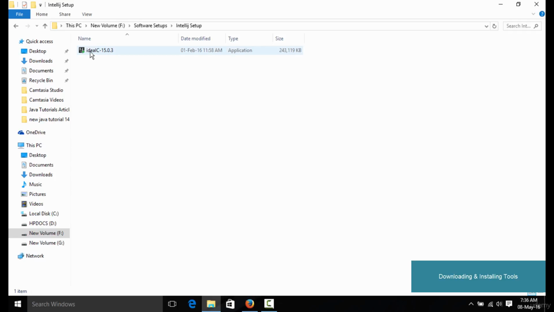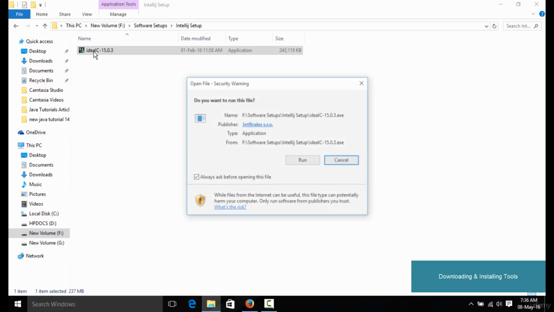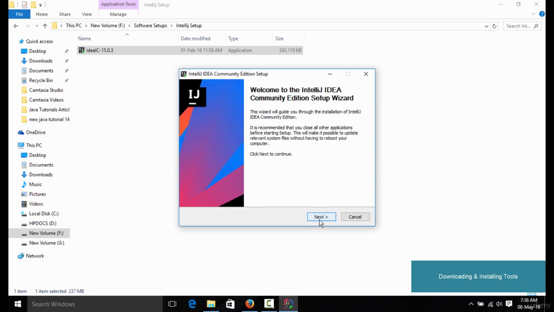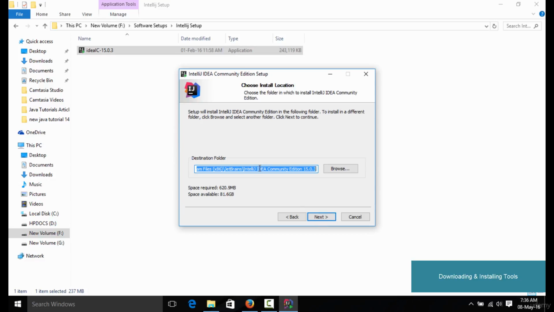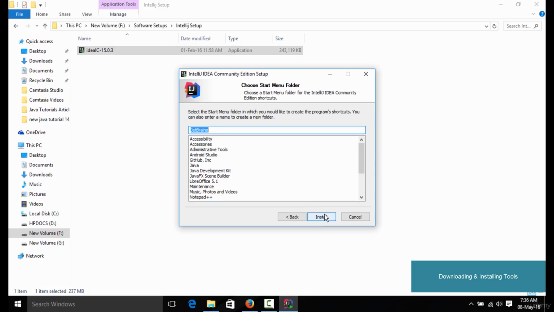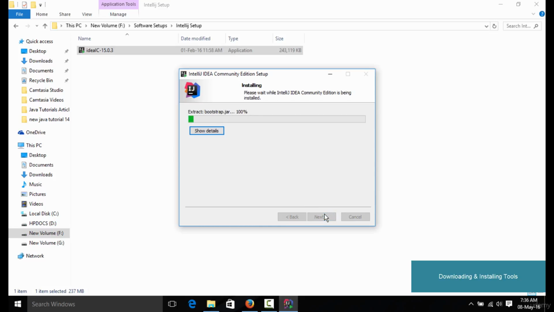If you open up your downloads folder, you should be able to see this kind of file. Simply open this up and run it, and the installation process should start. Then simply click yes, hit next, and this is the location where your application is going to be stored. So hit next, create a desktop shortcut, click next, click install, and the installation should begin.